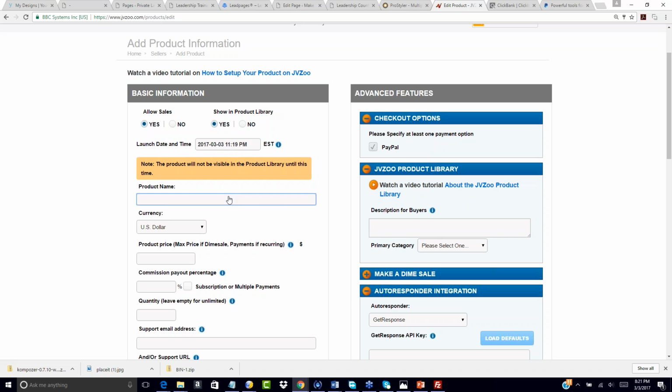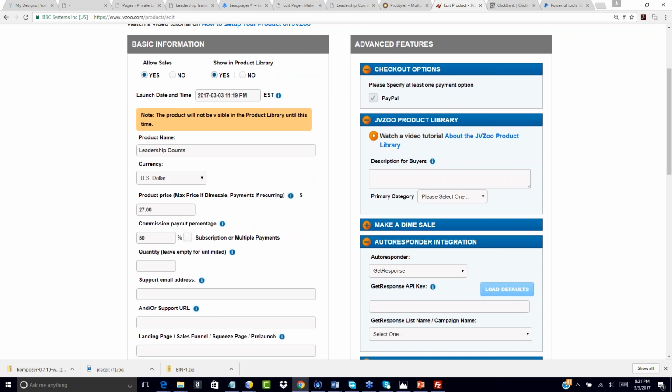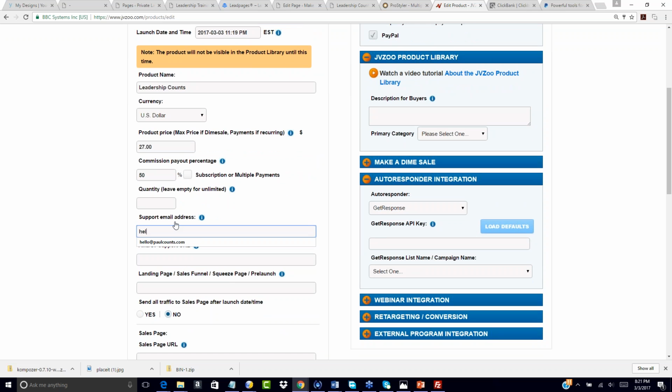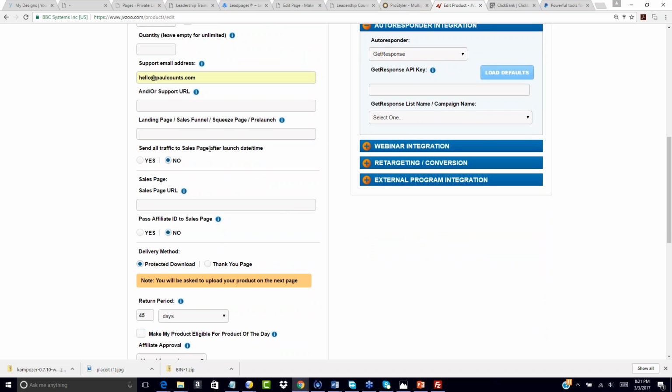Then I'm going to go here to product name. And so my product name is Leadership Counts. Product price, we'll price that at $27. Commission percentage, I set my commissions typically at 50%. And then support email, so that's where I put in my support email. So you can put in whatever your support email is going to be.